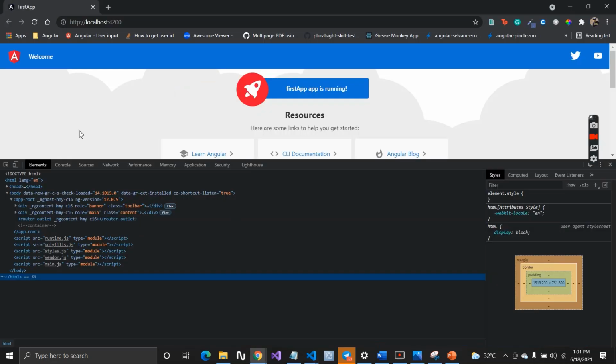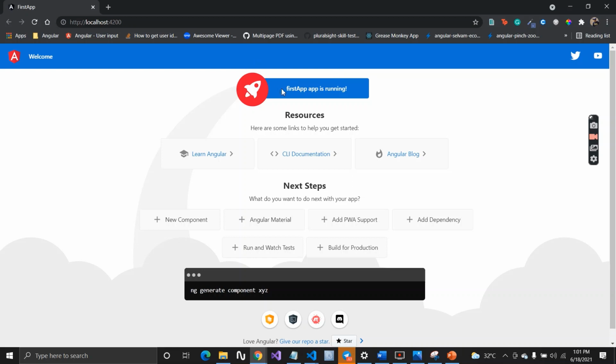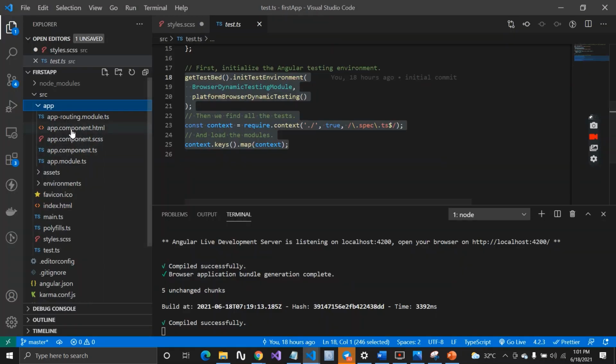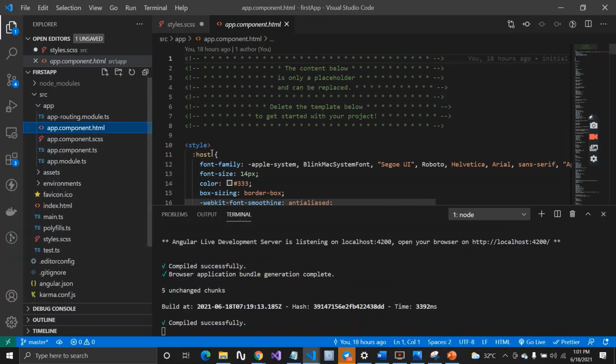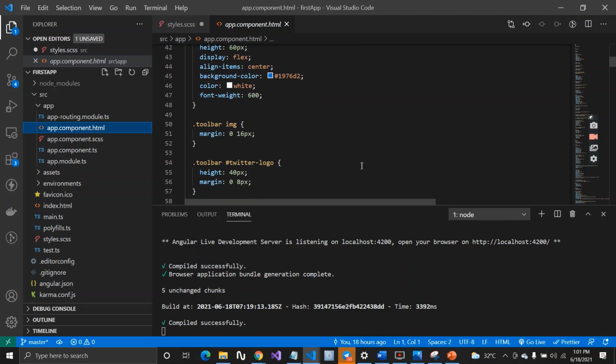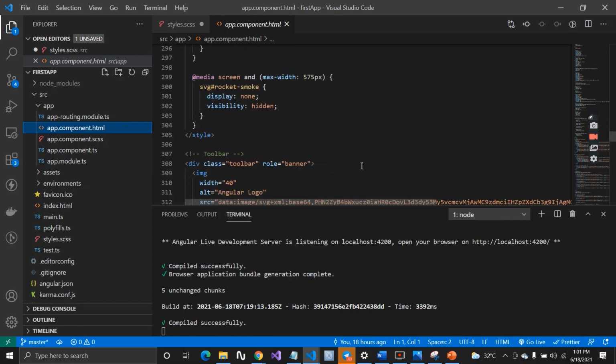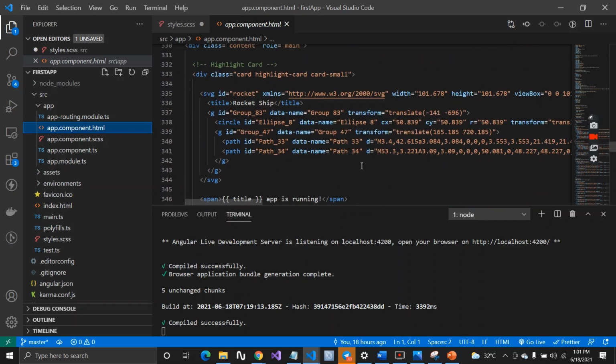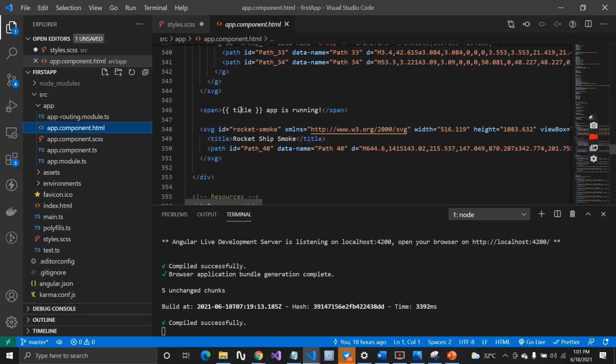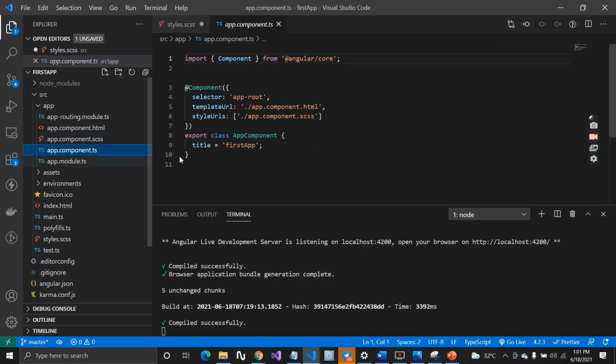Now whenever you are seeing anything on your web browser, like these buttons, getting hovered and all this, first the app is doing everything. It is coming from your app component.html. Here we have this styling, and then we have this HTML file. Let me show you. Here you can see my title. Where is this title coming from? This is coming from this app.component.ts. So I have this title here.